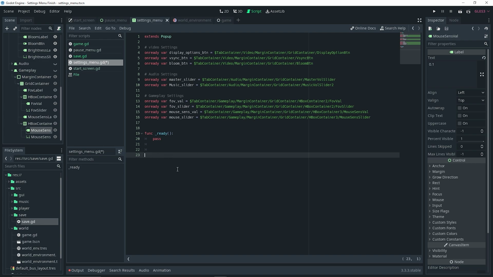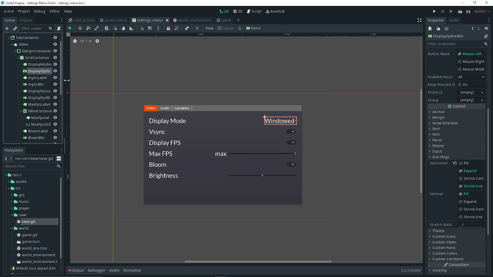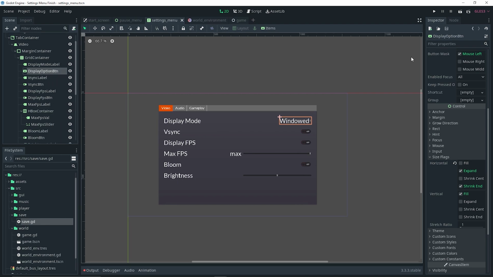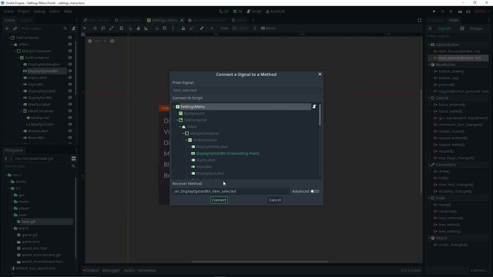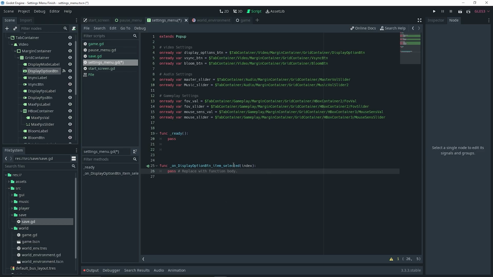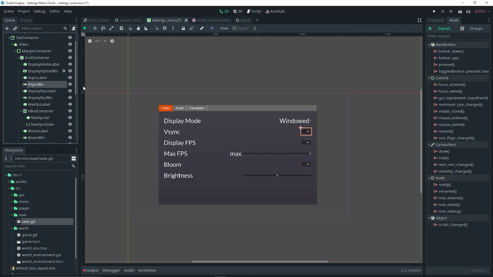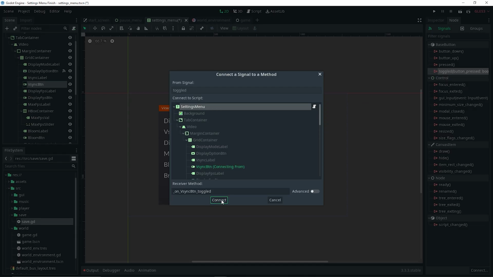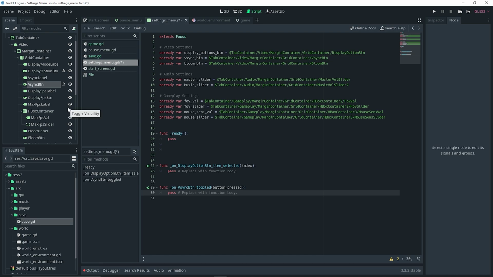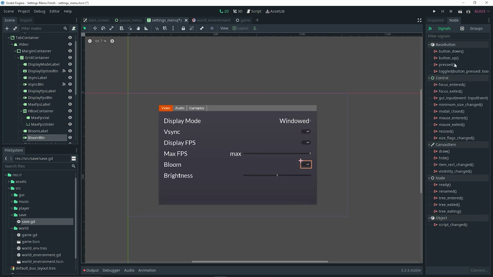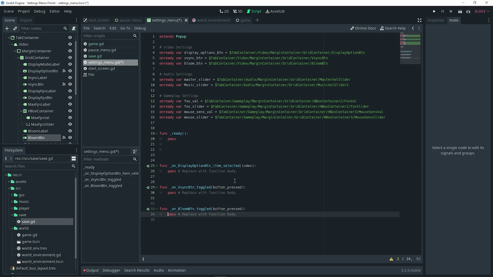And then we want to actually start connecting signals to actually make this work. So we're going to select the display options button, and then we're going to go over to the inspector node and connect an item selected signal to our script for that option there. And then for the Vsync button, we're going to connect a toggled signal, and then the same thing for our bloom button. It's also going to be a toggled signal to our script. They're all going to be pass for now, so don't worry about the code, at least for now.